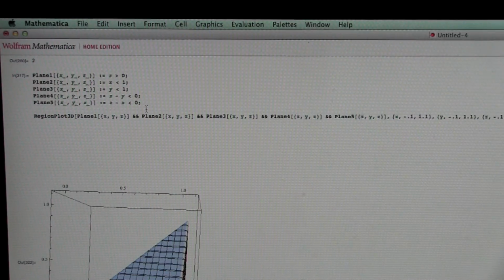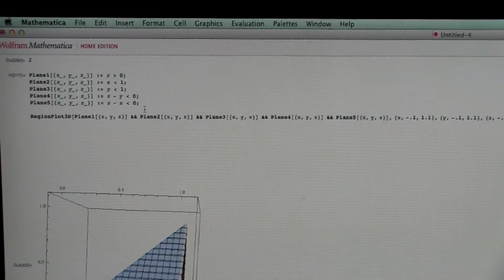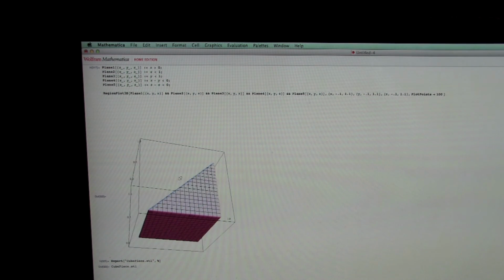And then when we execute that code, let me zoom out a little bit. We get this very interesting shape. You can see that the bottom is plane 1. The planes on the sides, those isosceles right triangles, are planes 2 and 3. And then the tilted triangles are planes 4 and 5.